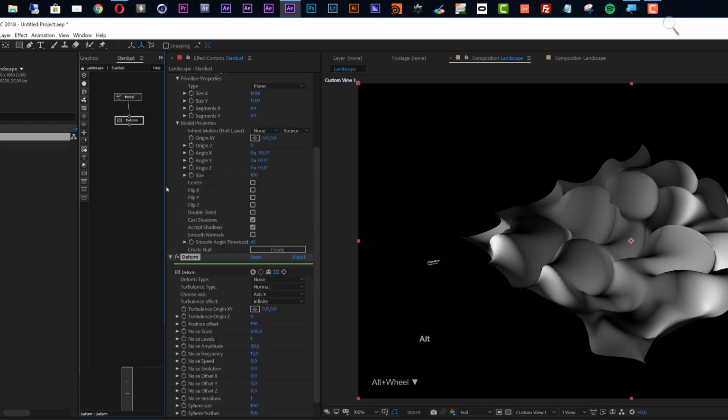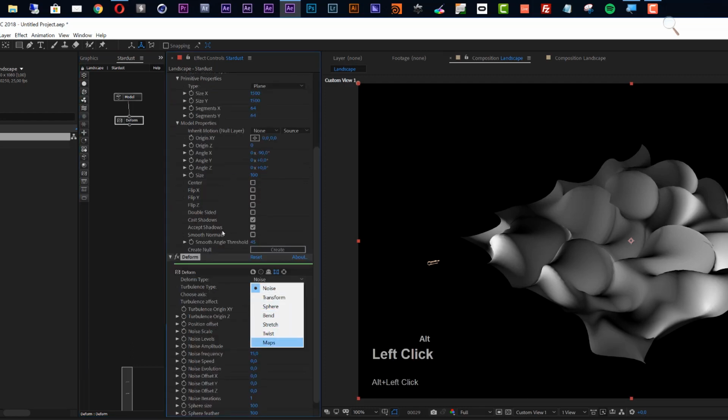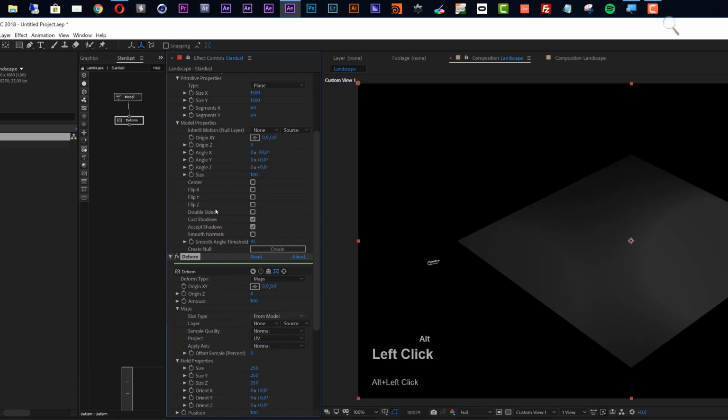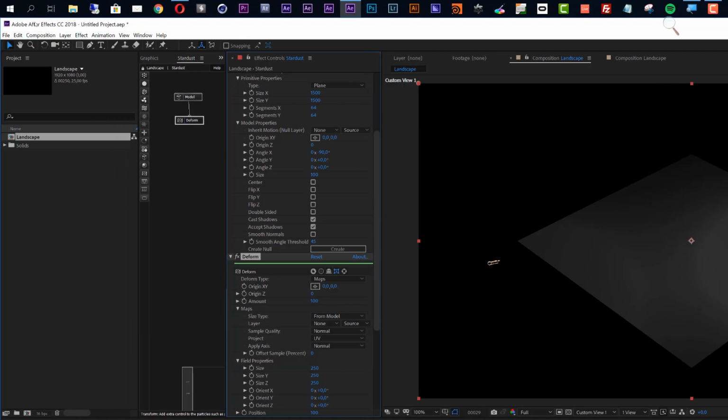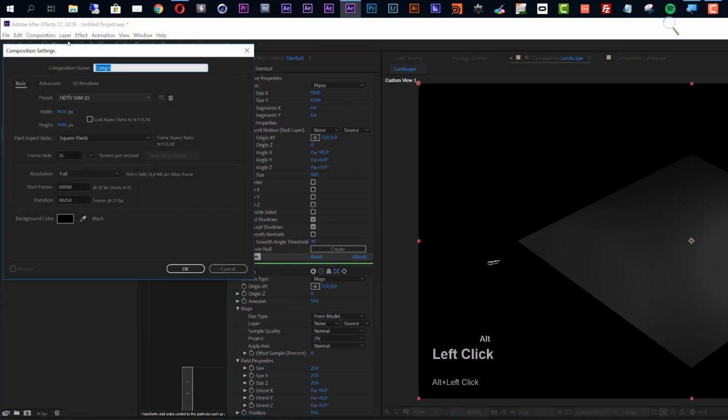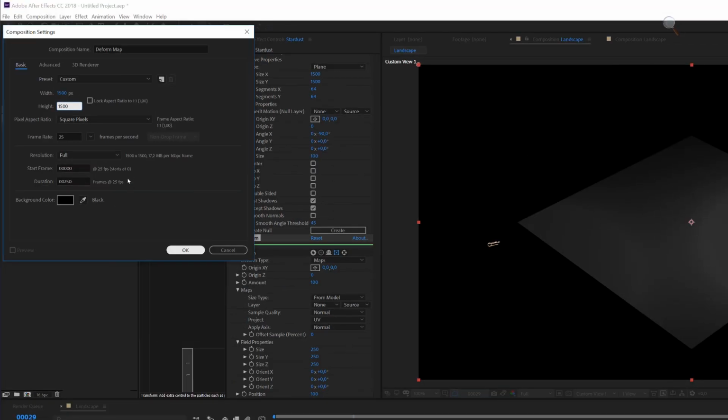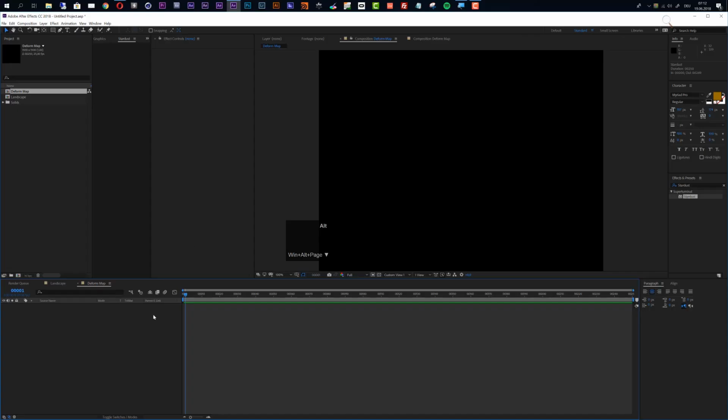First of all, I have to change the deform type to map. And now I need a layer that will function as my map. Therefore I create a new composition and I will call this my deform map. I will make sure that this is 1500 times 1500 pixels wide, and this is the same size as my plane here actually. So let's create this new composition.